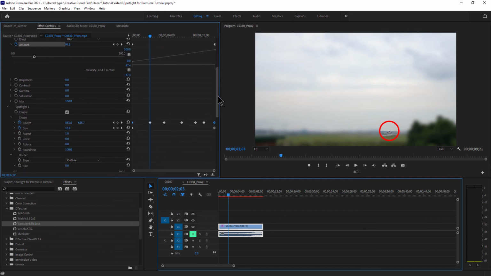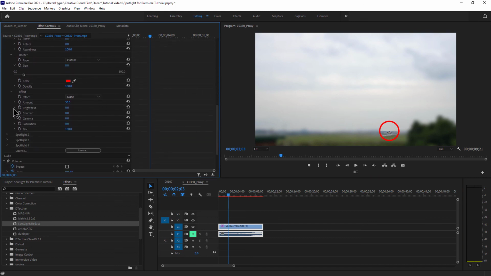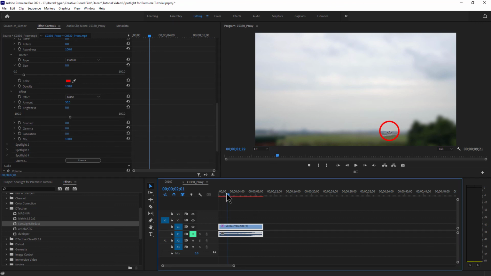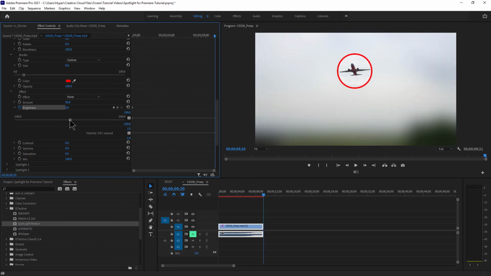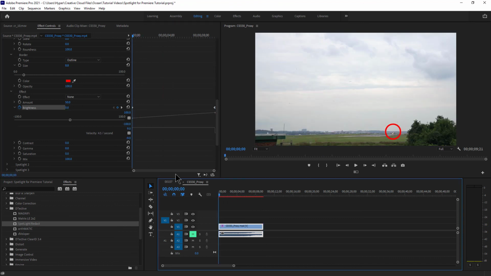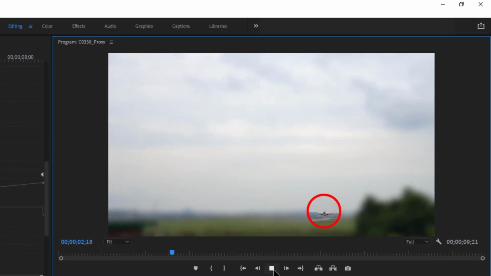And I can do the same for the effect inside the spotlight if we want to add something like brightness as we go. Same thing here, go to the beginning, add a keyframe, go to the end, and then change your brightness amount however you like. And you'll see that, let's change this one to like really dark. Okay, so you can really see. And you'll see as it goes, the inside of the spotlight gets brighter and brighter as it goes along.